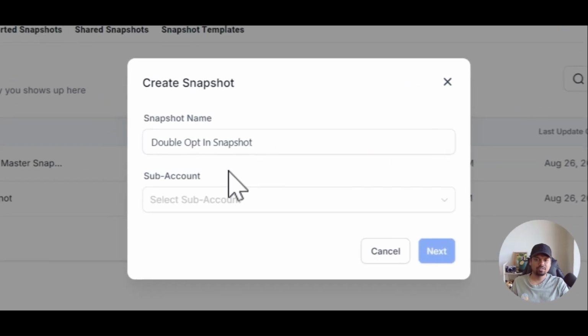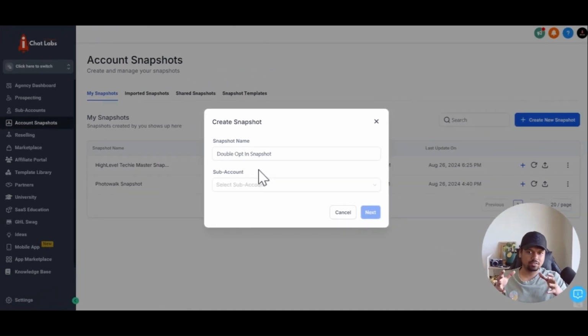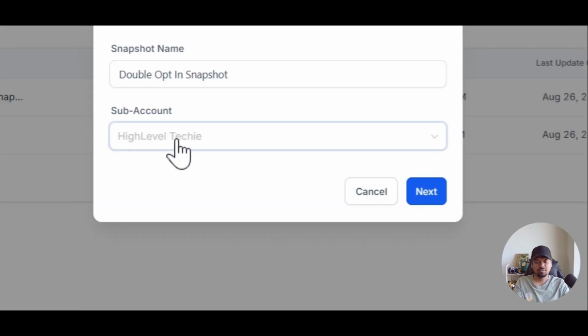Now what you have to do is select a sub account. A snapshot is basically a sub account. You are taking the snapshot of a whole sub account, and you cannot pick and choose. You get the whole sub account as it is. So for example, now I'm going to select the sub account that I'm working on. It's called HighLevel Techie. There is no surprise in there. I'm going to select HighLevel Techie from this drop down, and all I have to do now is click next.